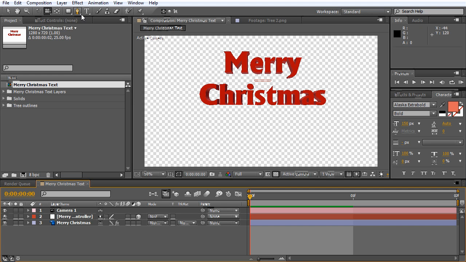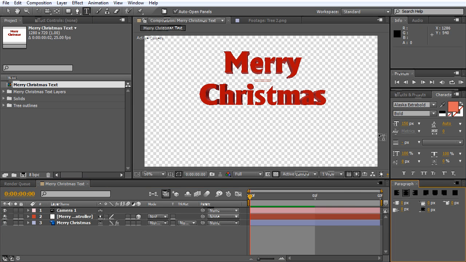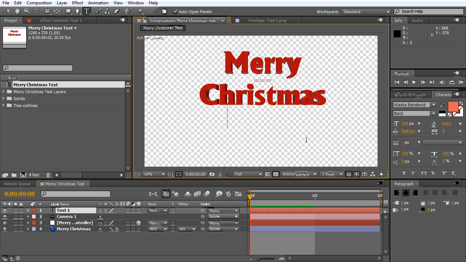So let's go ahead and grab the text tool. And as you can see, I already have the font, which I told you was important to remember, as Alaska Extra Bold. I've set it to 150 pixels, which are the exact same settings that we had inside Photoshop. I'm simply going to click in here and type in Merry Christmas.